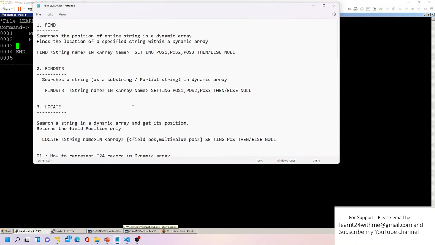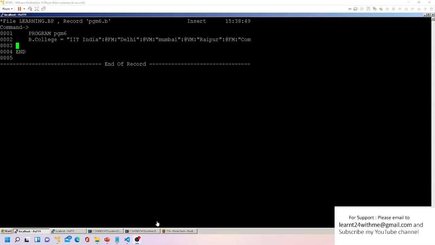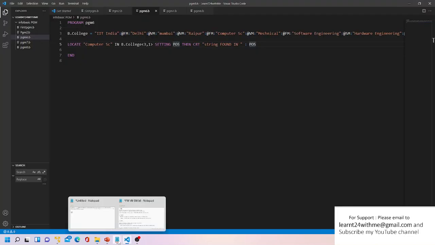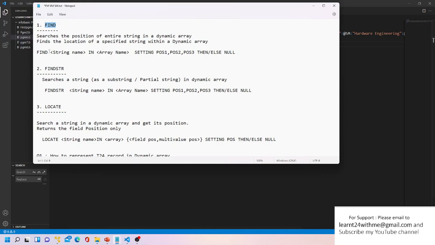So come back to talk. First we'll talk about find. What does this find function do? We'll see this. I will just copy this string here. So what does it do? It searches the position of an entire string in a dynamic array. If I show you how it will work, then it will be easy for you.